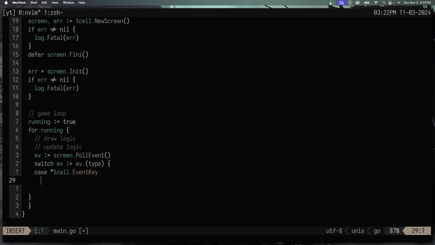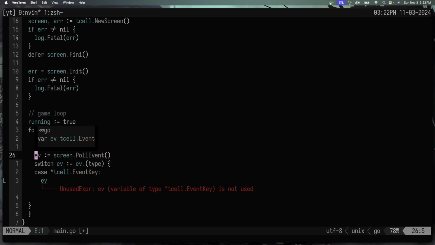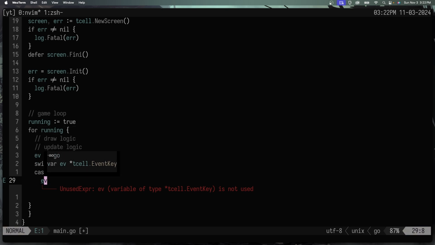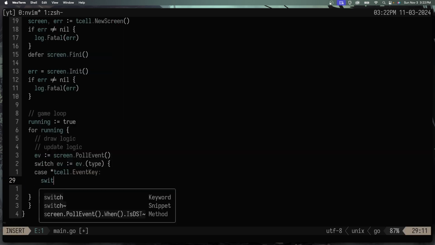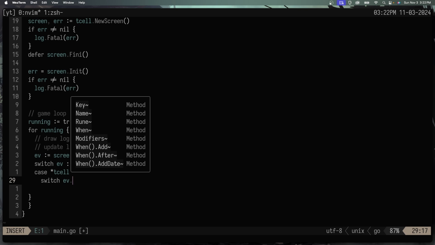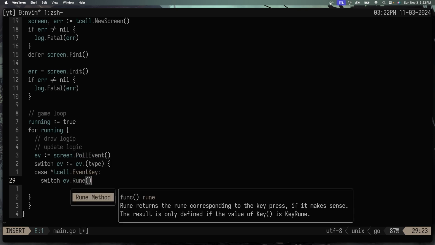Then if it's an event key and we look at the type of event here, now the event has changed to the type of a pointer to an EventKey struct. Up here, it's just an event interface, but because now we have more information about it, we can assert that it is an EventKey struct. So what does that mean? That means that we can have an inner switch statement in here. We can say switch event.Rune, which basically is the character corresponding to whatever key we press.